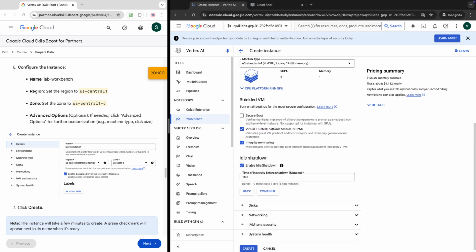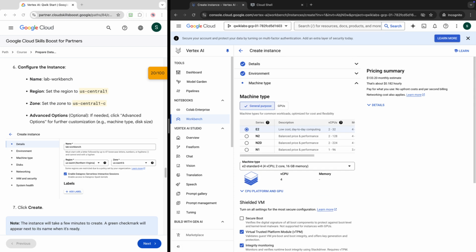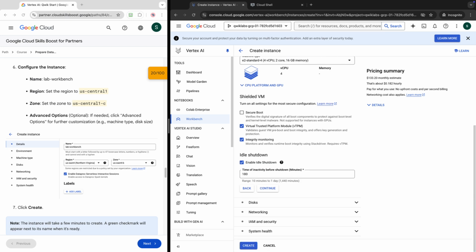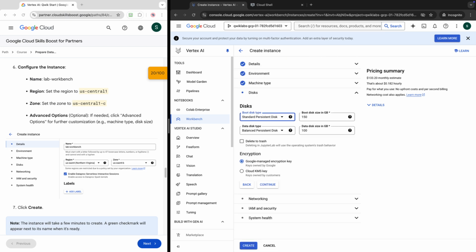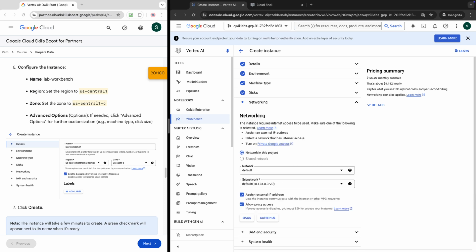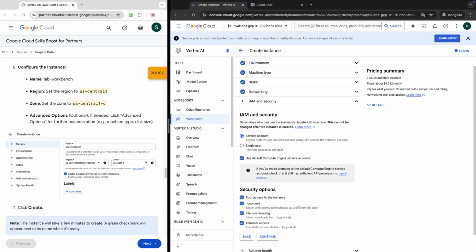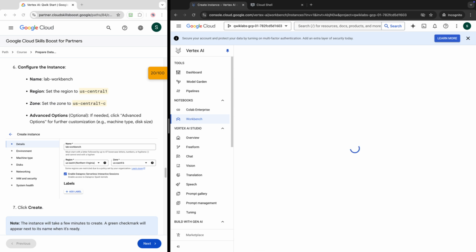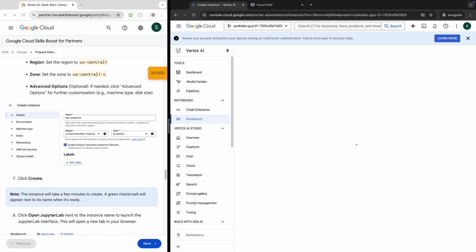These are the default values, and next is the machine type. You can see the default machine type is E2 standard 4, which has 16 GB of memory. Click on continue, and this is about the disks. I will leave everything, and this is for networking, and this is the setup for IAM and security. Let's click on create. It will take about 2 to 3 minutes to get created. Once created, we'll check.